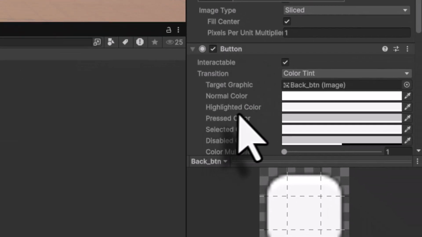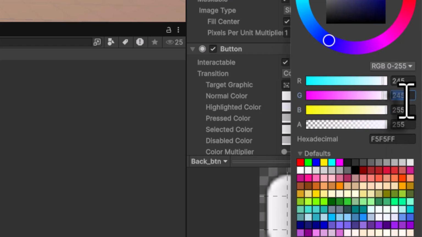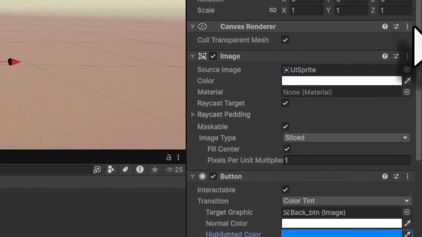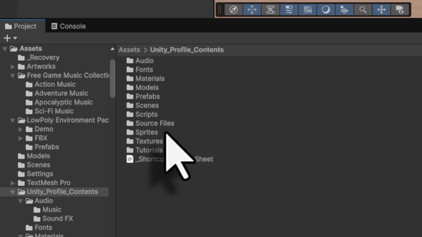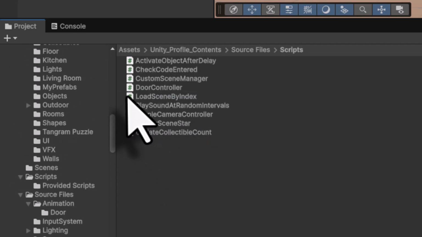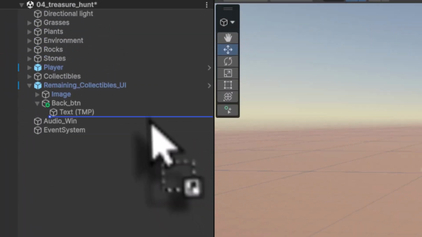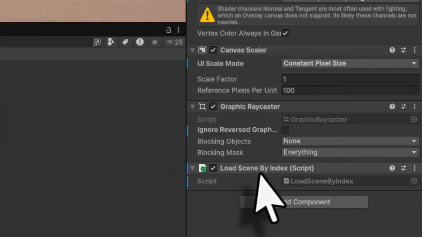Then in the button in highlighted color, I will click on the color here and I will set blue to 255 and green to 130 and red to 0. And I will close this. Come into the project panel, assets, Unity profile control, and come into source file scripts, and you have one script, load scene by index. Now I will drag this script and attach it to my remaining collectible UI. So you can see in the inspector this script has been added.